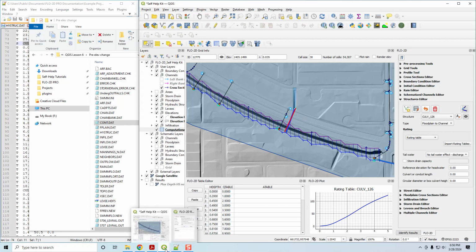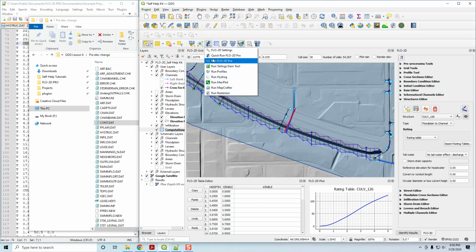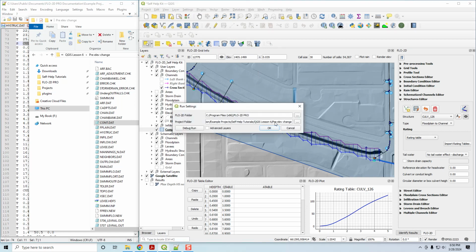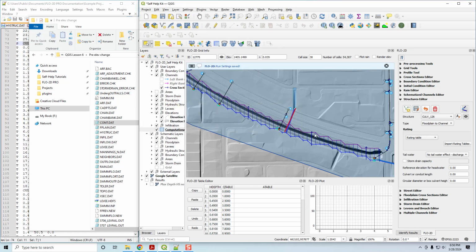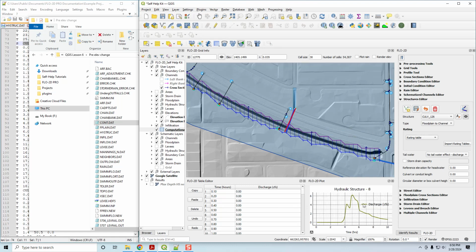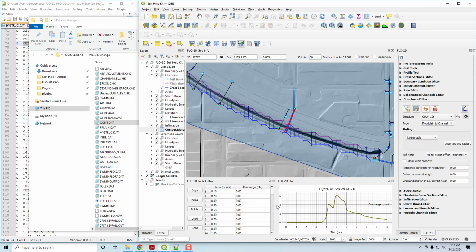Let's see here. What we'll do is set our run settings to pre-elevation change, and then we'll use this tool to plot the discharge through that structure before the elevation change came into effect, okay? And let's just take a quick, oh, I can't take a screenshot of it. We're going to have to take a screenshot of it in our mind.